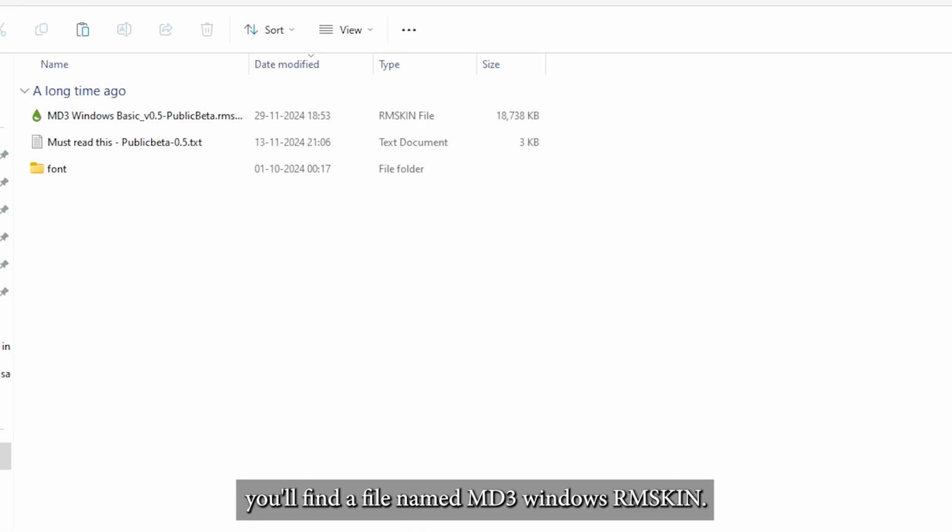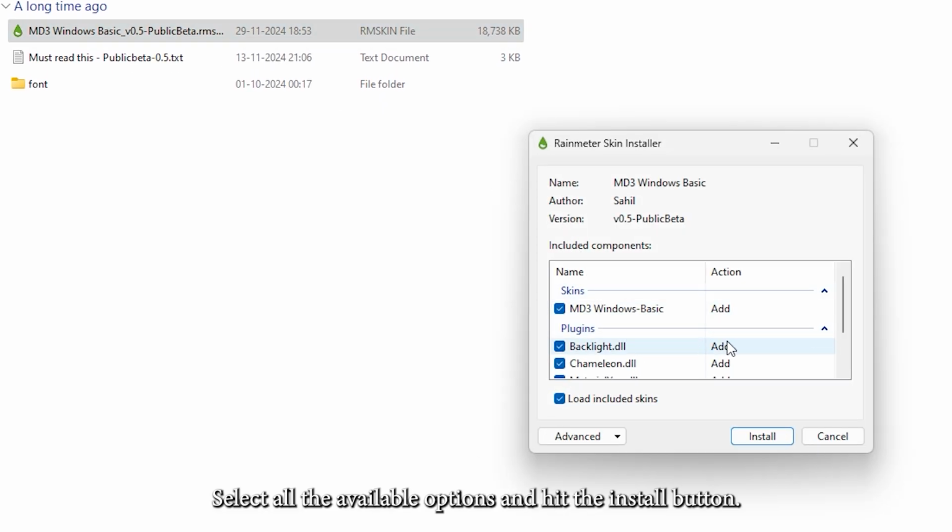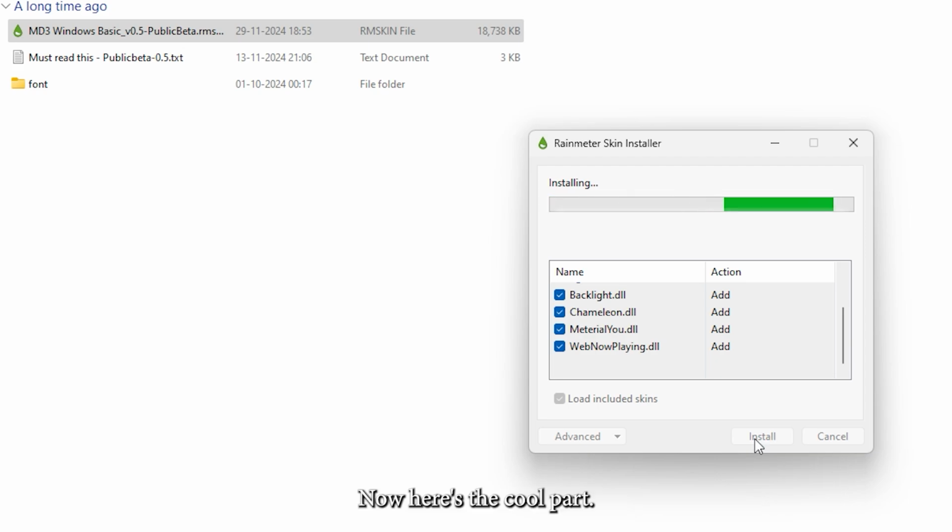Inside, you'll find a file named MD3 Windows Room Skin. Double-click on it, select all the available options, and hit the Install button. Now, here's the cool part.